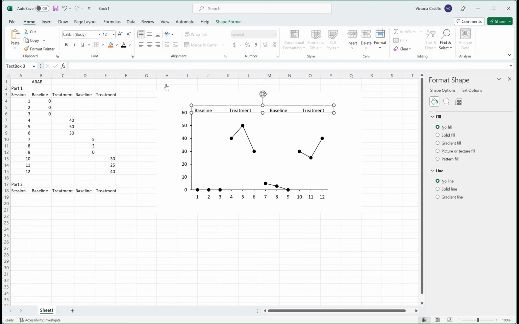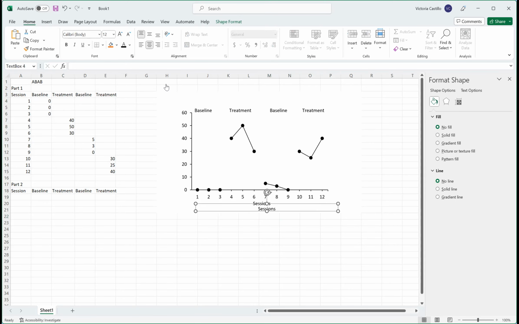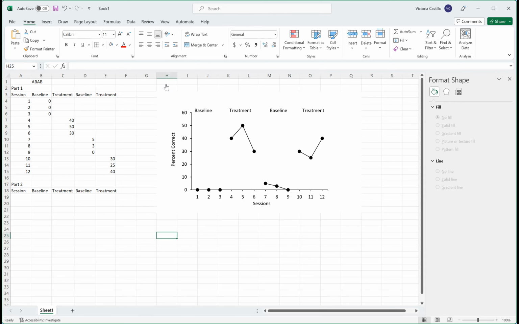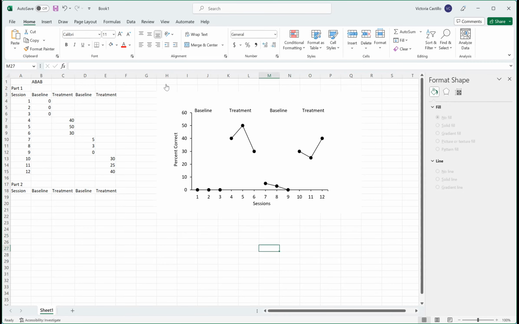I'll use this same already formatted text box. So I just copy pasted it. I'm going to bring it down here and I'm going to label this sessions. And to make sure it's centered, I'll just easily use this centering tool. I'm going to copy paste this again, flip it so that it's vertical, move it over here, make it the size of my axis, and title this whatever my dependent variable is. So maybe this is percent correct, or it might be frequency of correct spelling, or whatever it is that your dependent variable is there. So now we have our labels.